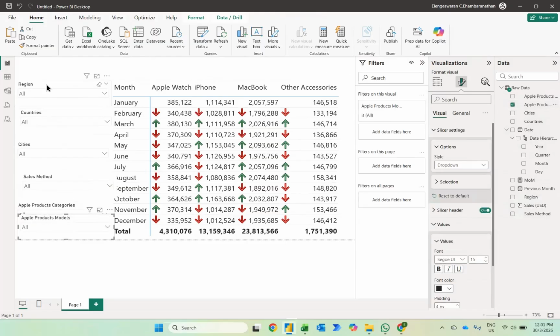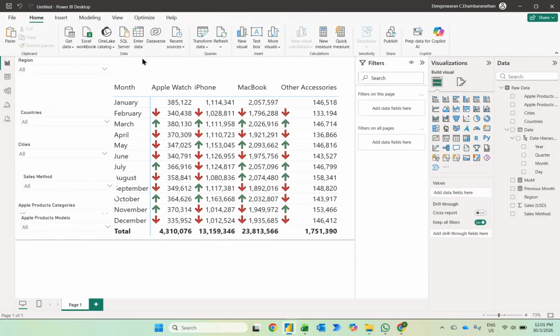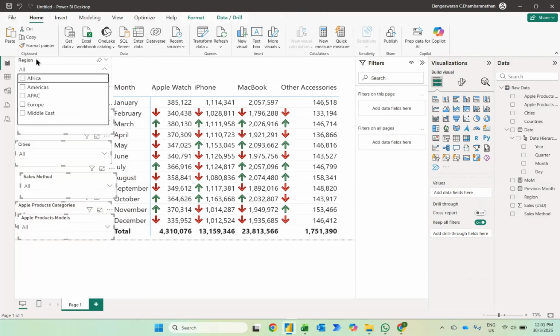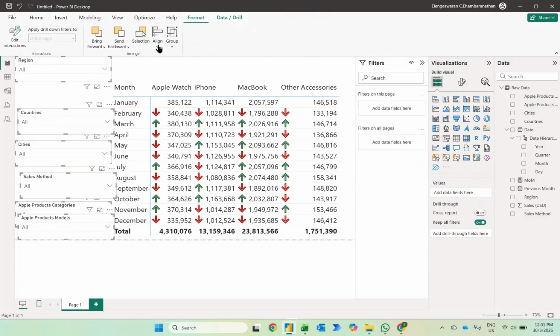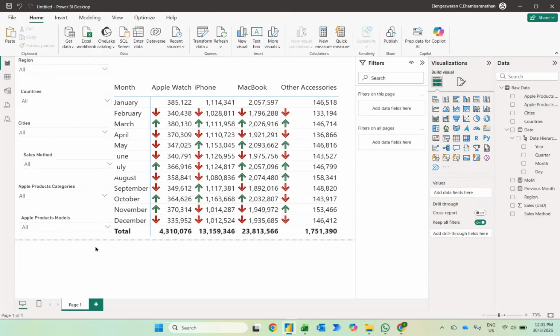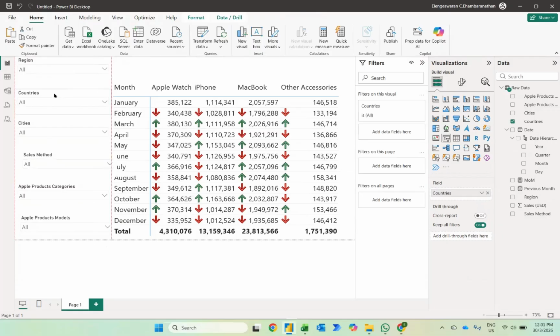Okay, so we have many over here, so let me put this at the top. I'll highlight all of these, and I also click this as well. So we have selected all these slicers. I'll go to format, align, distribute vertically, and then they will be distributed vertically. This one I'll put towards the left, this one also towards the left, align to the left. So now it looks better.